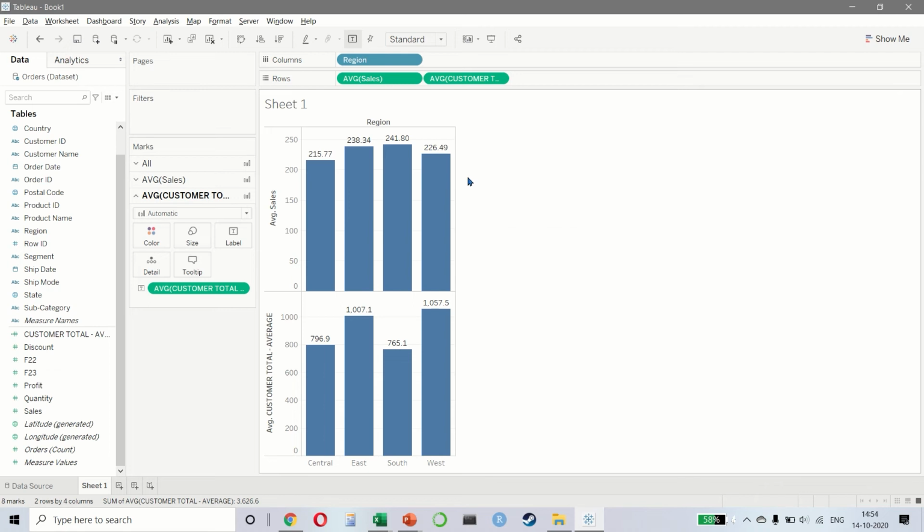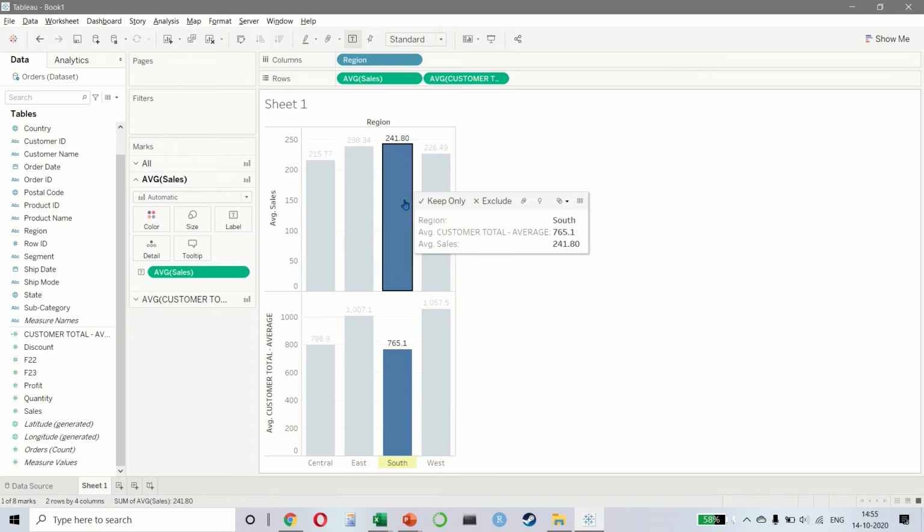215, 238, 241, 226 means that this is the average of each and every transaction. 796, 1007, 765, and 1057 means that this is the average of the customer totals. So how do we analyze and interpret this data? In terms of average, we would say that South region is the best in terms of average transaction size.